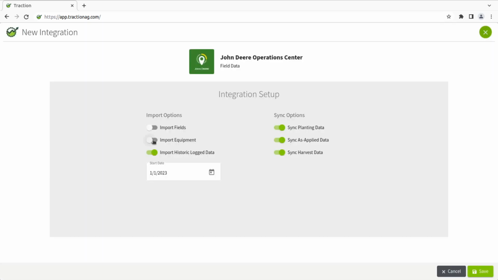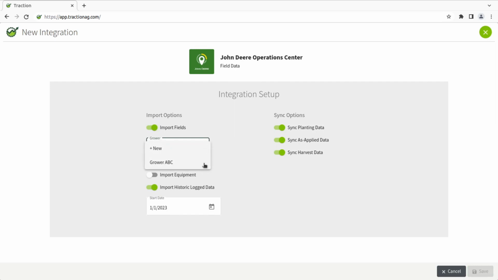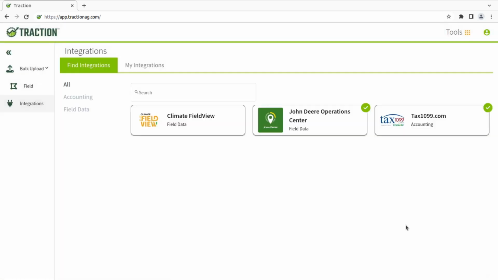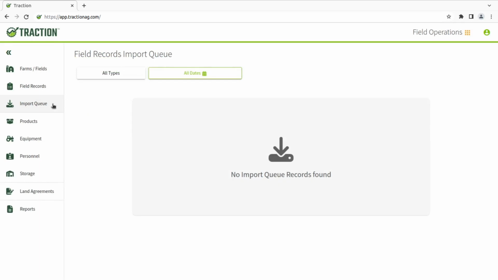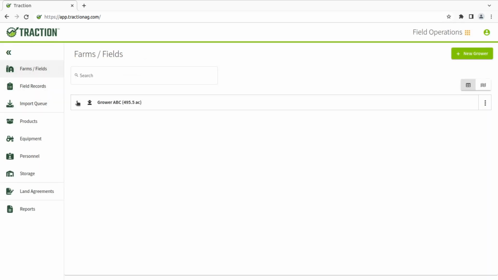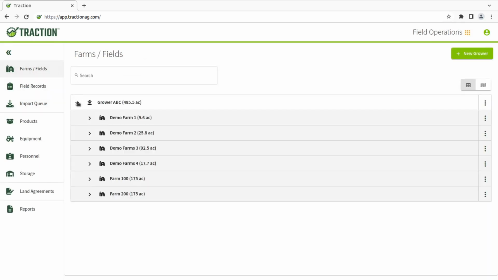Next, you'll need to finalize the import setup by selecting if you want to bring in your fields, what type of information you would like to include, and the date from when to import. After a few moments, your fields should now be inside your Traction account.